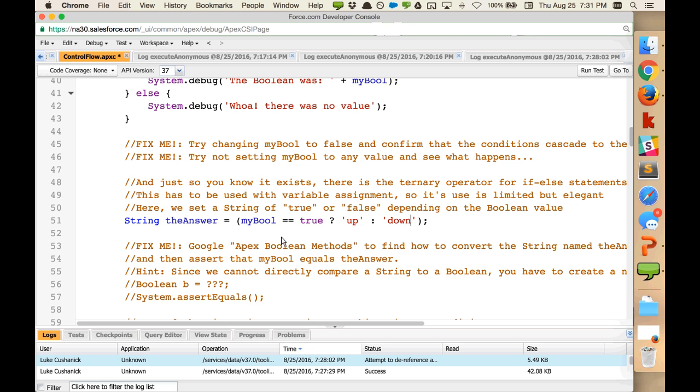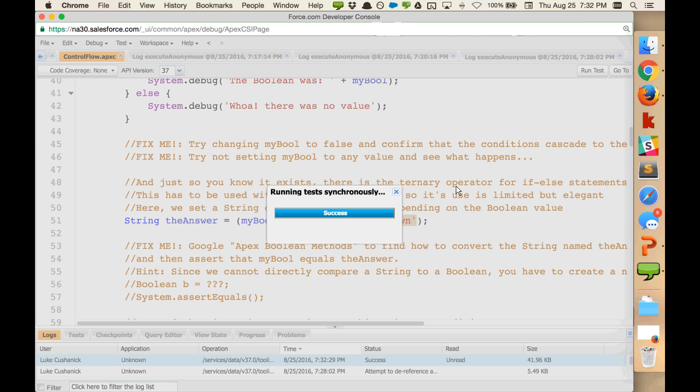And then it's going to evaluate the conditional here. So now that we know my bool is currently null, we can look through this and say, well, since null is not equal to true, therefore it's false, it's going to assign down as the variable called the answer. Go ahead and save that, and we'll see if we run it now, if we are finally past our null pointer exceptions.